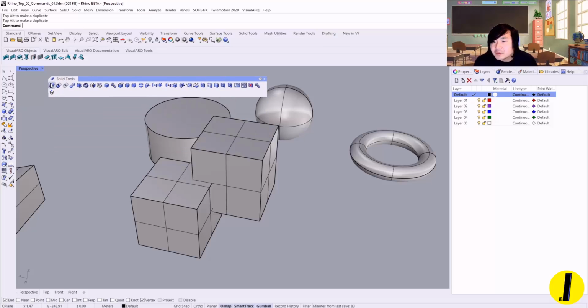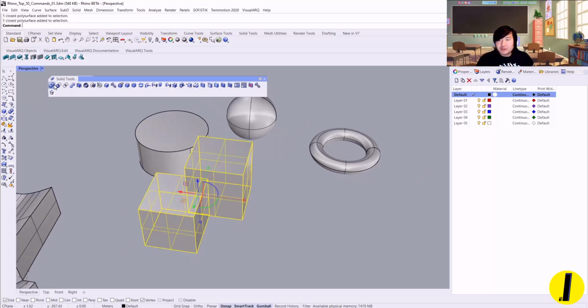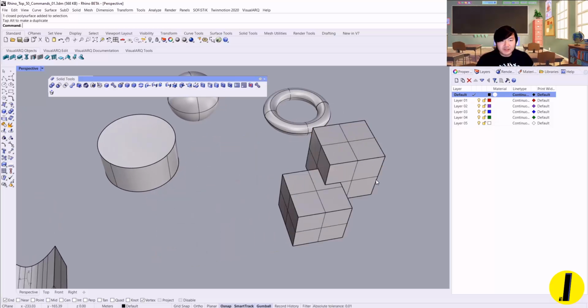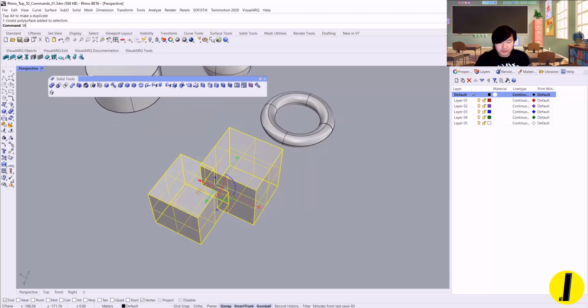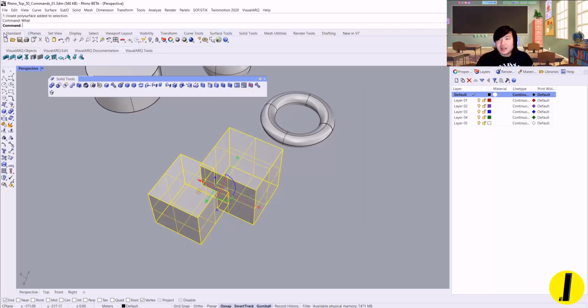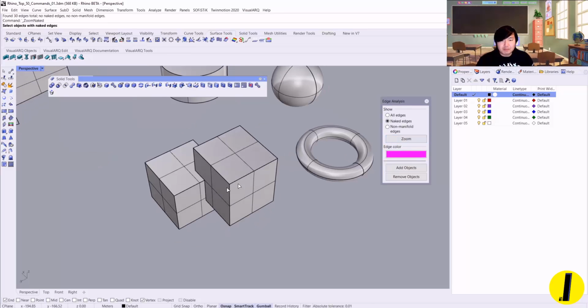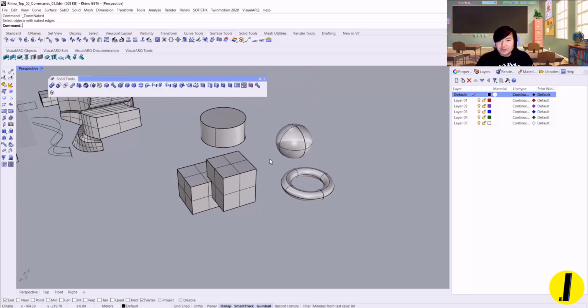So the first one is called Boolean Union. What it does is basically join them together as one solid object. As you can see, this is now a completely joined, unioned solid object. If I type what, it shows polysurface. Let's have a look once more to see if there is a naked edge or not. As you can see, there is no naked edge. It means it's completely solid. When it's completely solid, of course, it's really handy.